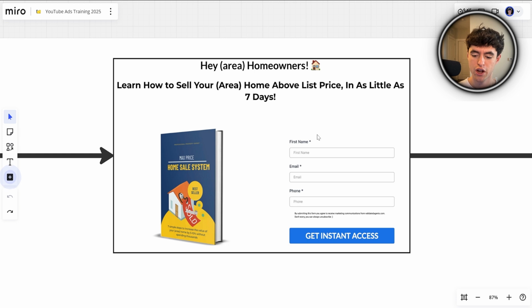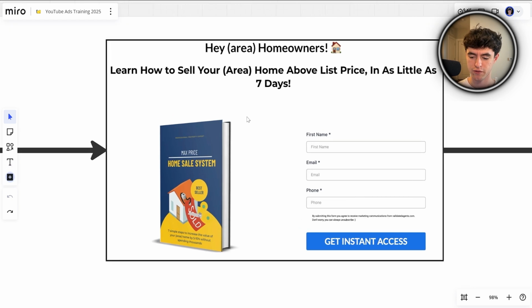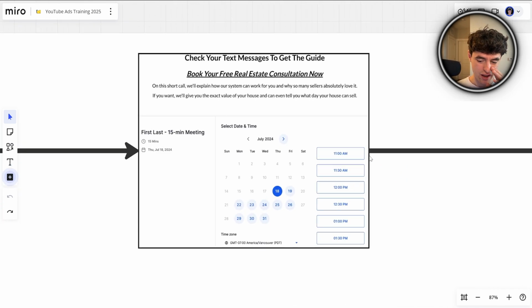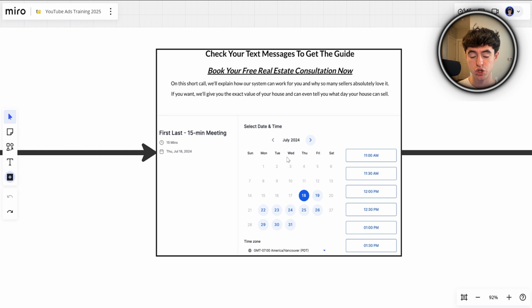So from here, you're just going to submit your first name, email, and phone number if you're a lead. From there, they'll instantly be sent, for example, an ebook. In this example, this is one of my lead magnets: how to sell your area home for above list price in as little as 7 days. They'll get that instantaneously. At the same time, they're going to be redirected to a booking page.